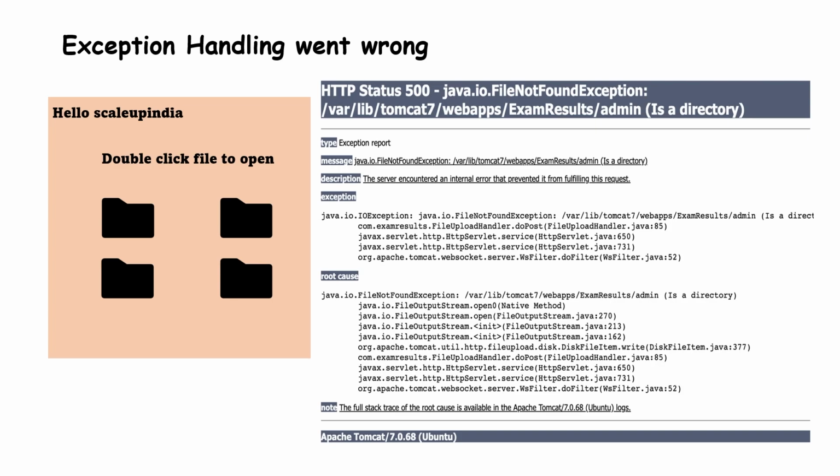Not only this, we are even telling which folders, like this Tomcat 7 webapps folder, we are using, the exam results, some admin and some other things also we are showing. So all these things are completely wrong here. Now you will say, okay, how did Scale Up India become admin? I obviously took this error message directly from Google and hence it is admin there. But still the point is that this thing is wrong.